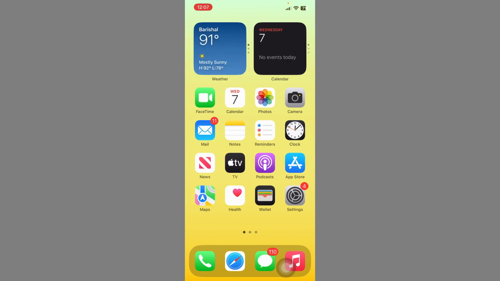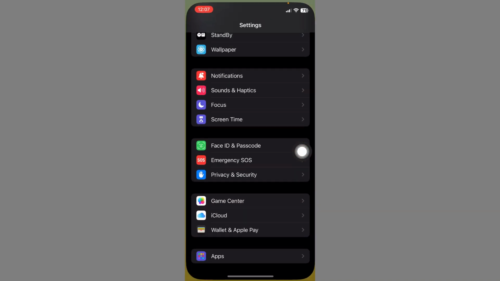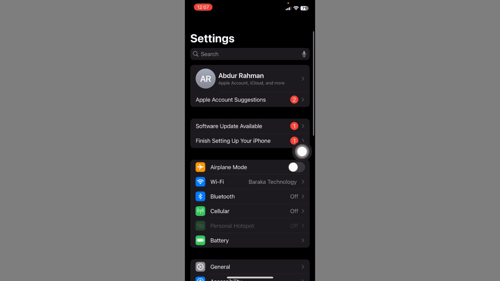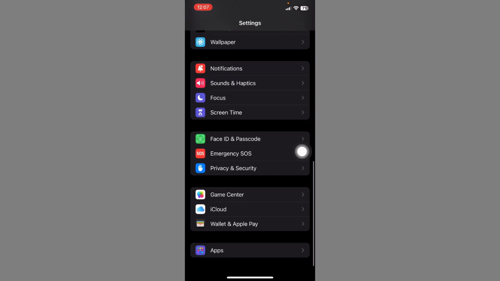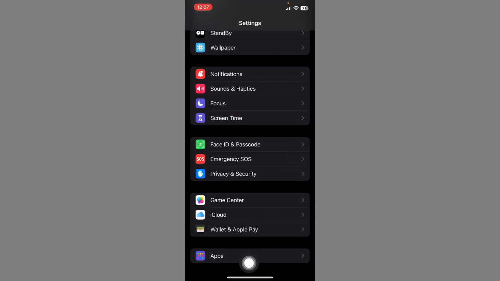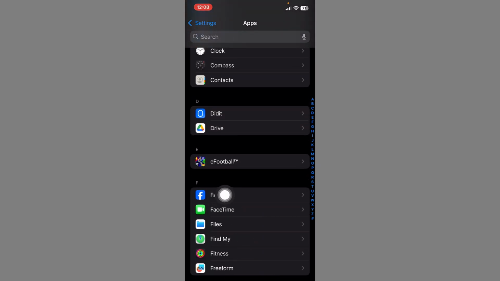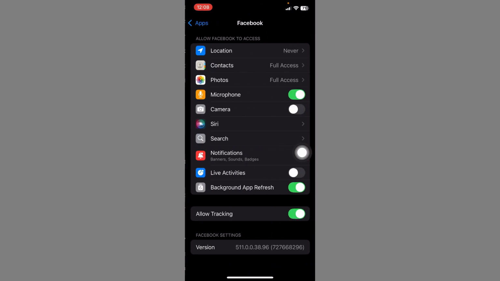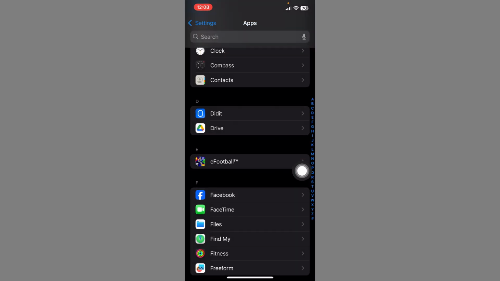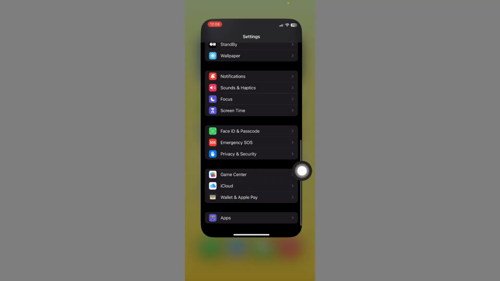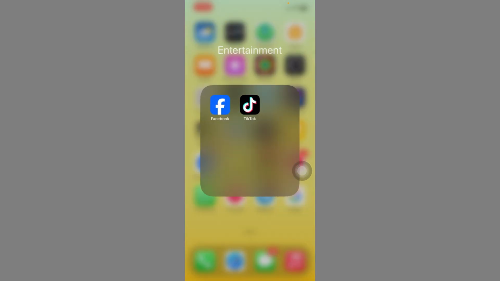Okay, back, tap on settings, then scroll down, click on apps, scroll down, tap on Facebook. Okay, this option is disable camera option. Just click and enable this camera access, then back home screen and check this app.